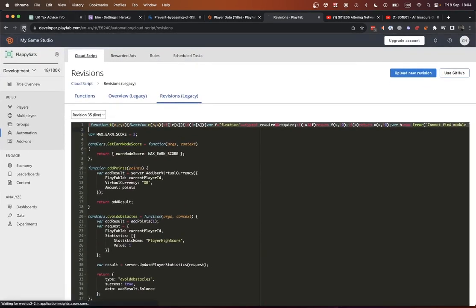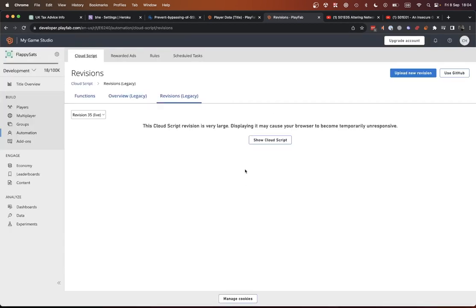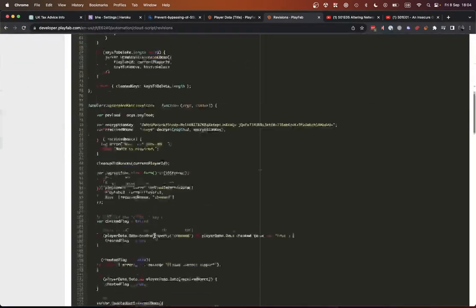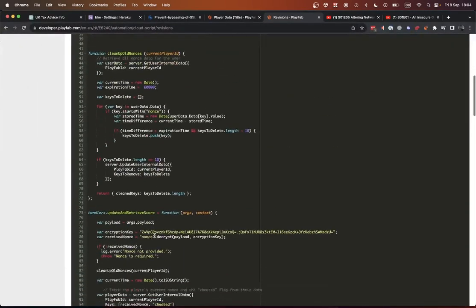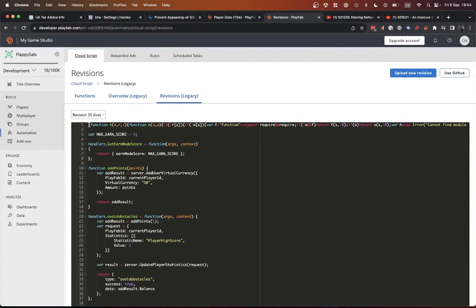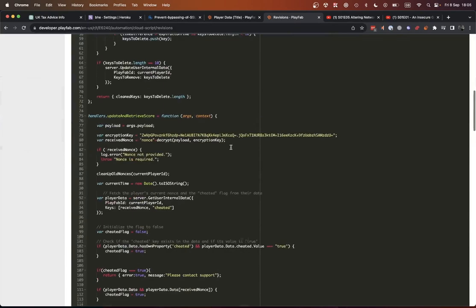And if we actually load our cloud script, it's starting to complain. It's starting to say the cloud script revision is very large. And that's because PlayFab cloud script is quite limited. It doesn't really give us native encryption and cryptographic functions. So we basically have to import them. And the way I've imported it here looks ugly, but it's the cleanest and easiest way to import it. You just copy and paste this at the top, and then we have access to this decrypt function.